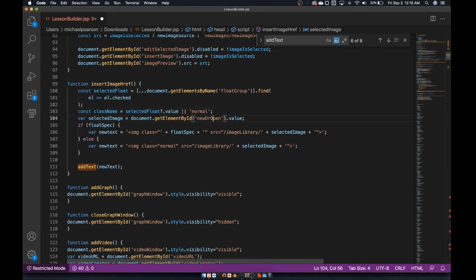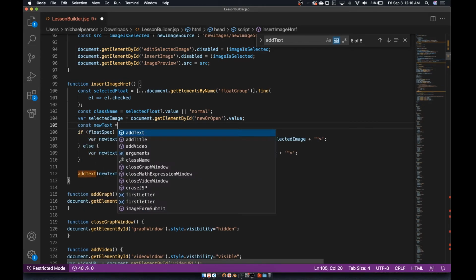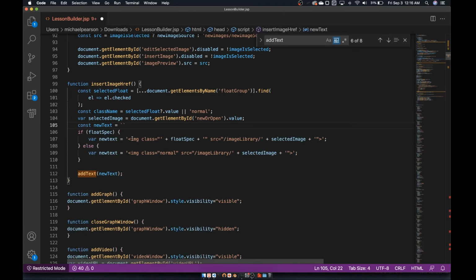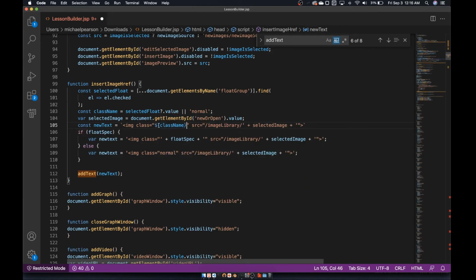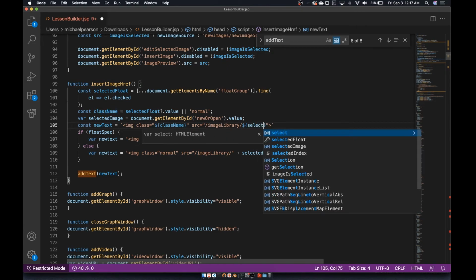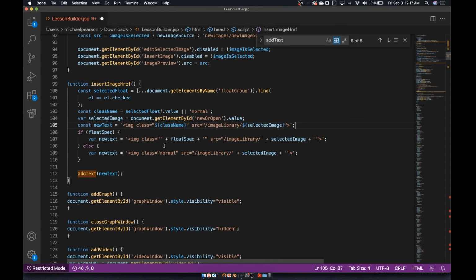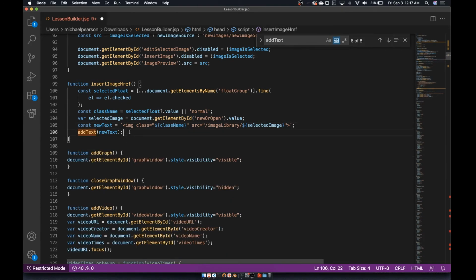I can go ahead and new text equals, boom. Class name. Good. And then there we go. Selected image. This is the job of a framework that I'm doing right now. This should be JSX or something. Okay. Nice. Alright.